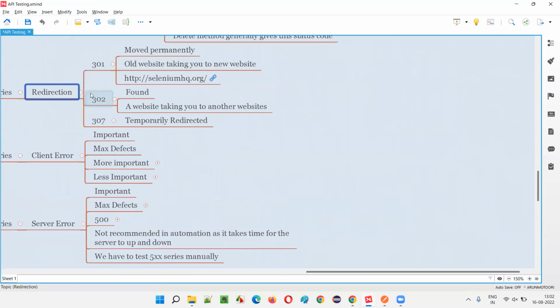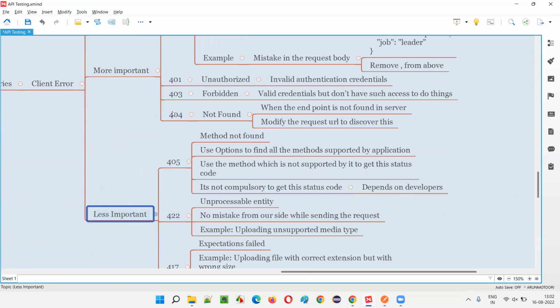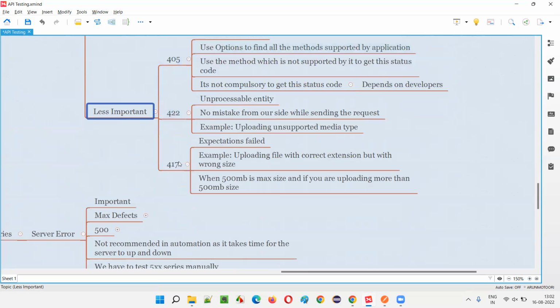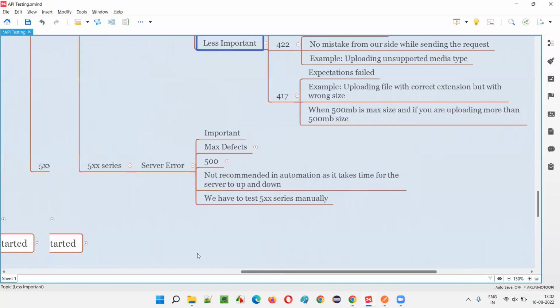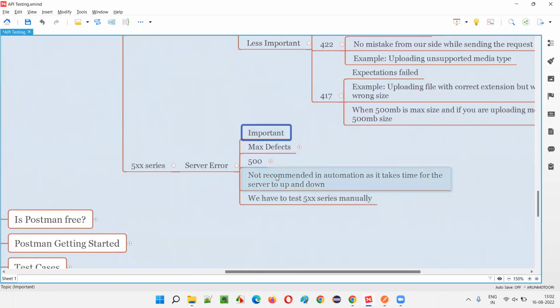So, client side errors, client errors, more important and less important, I covered just now. Under more important we have 400, 401, 403, 404. Under less important we have 405, 417, 422. So the next one is the 5x series, that is server error. Okay, this is also an important series, I told you.